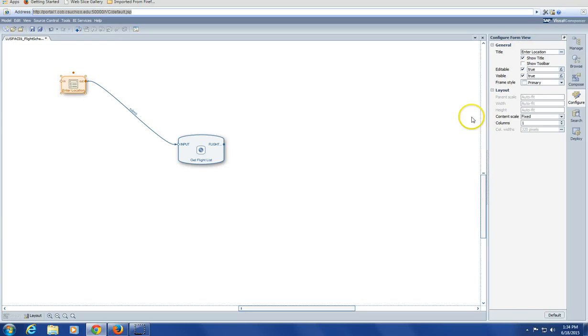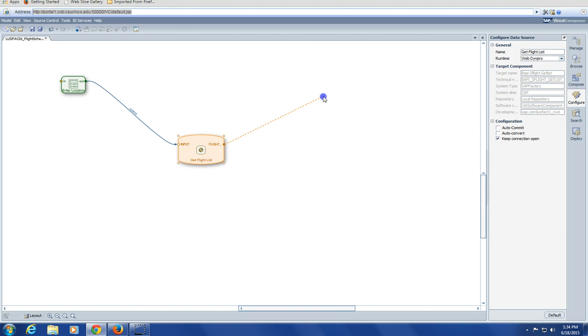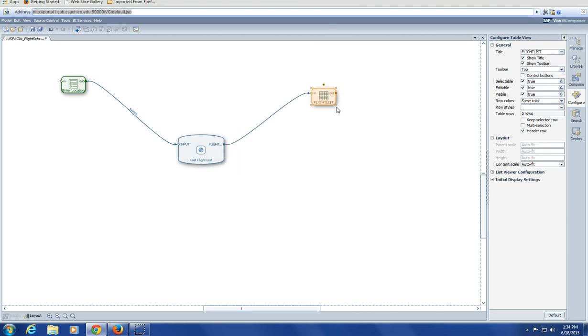Okay. Similarly, from the output, select the table view and change the table name to flight schedule. So change flight list to flight schedule.